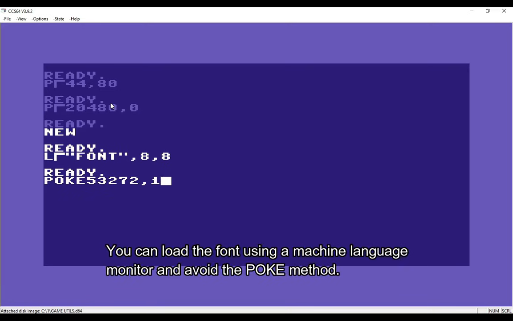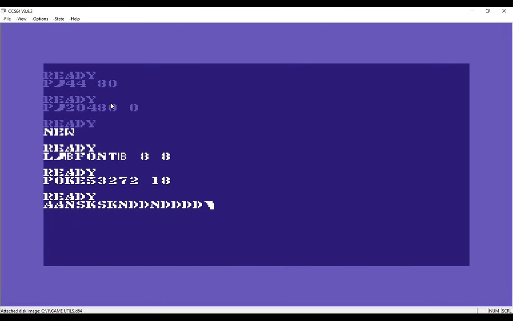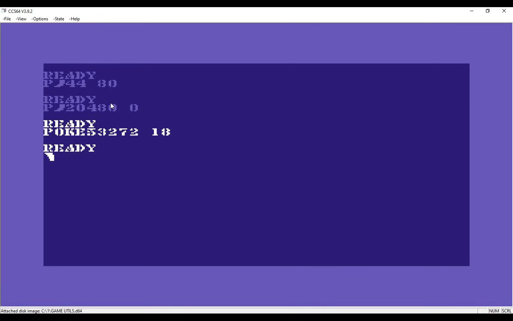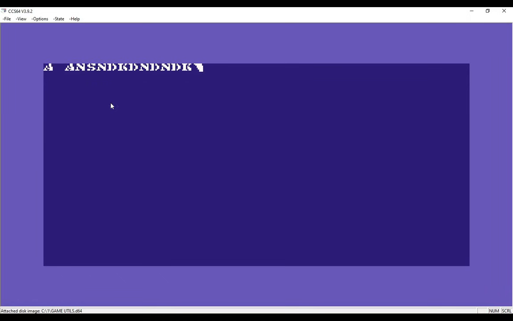POKE 53272, 18. That's better. What happened is, because BASIC was at 0800 and I was loading the font at 8,1, it thought it was a BASIC file and it changed BASIC. So you have to either load it from a machine language monitor, or what I did, I moved BASIC up. POKE 44, 80, just an example, which moves BASIC to 5000. And you have a new font that you can use.